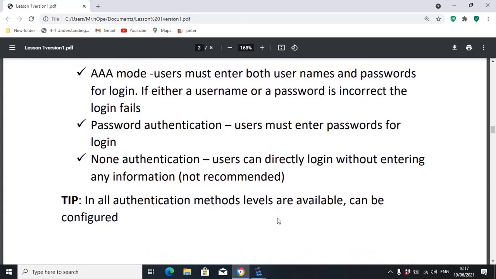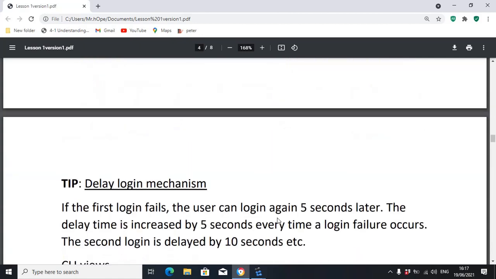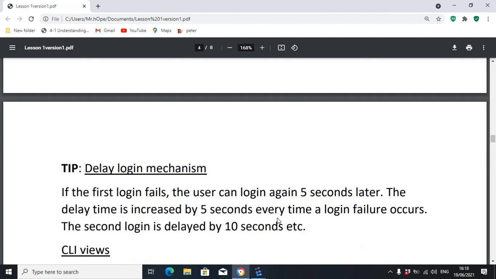In all the authentication methods, we can configure the levels. Yeah, we have level 0, level 1, level 2, level 3 to 15. So in all the authentication methods, there is a chance to configure those levels. We will see this concept later when we do a lab.